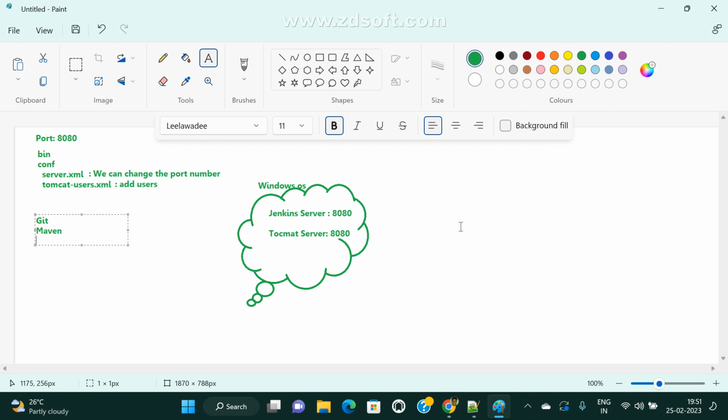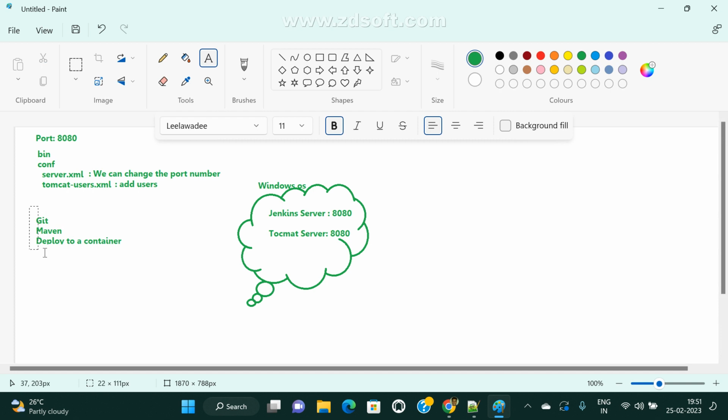Deploy to a container plugin. Okay, so these are the three plugins already.